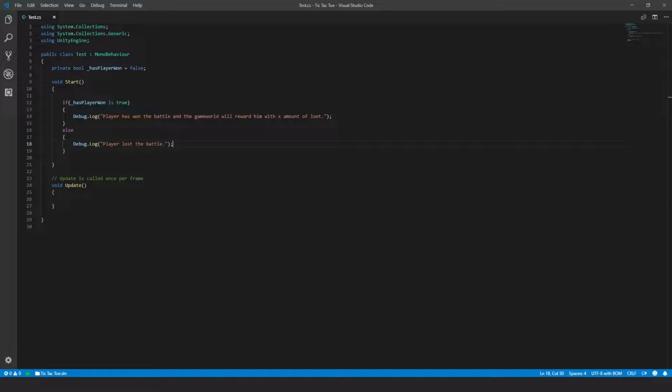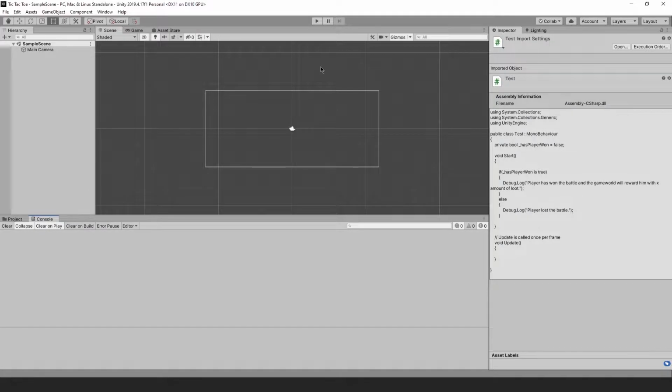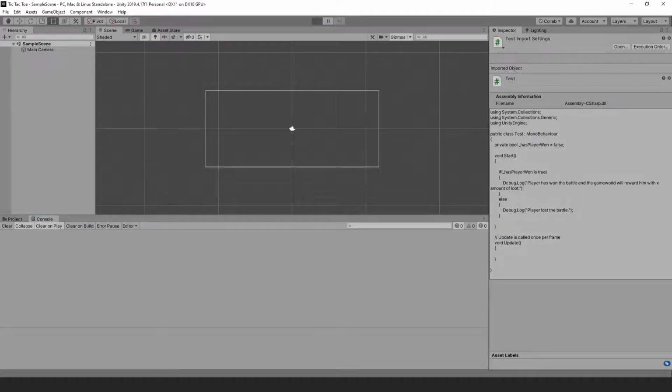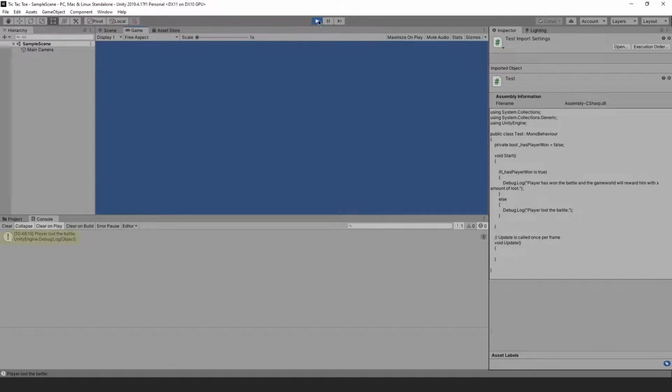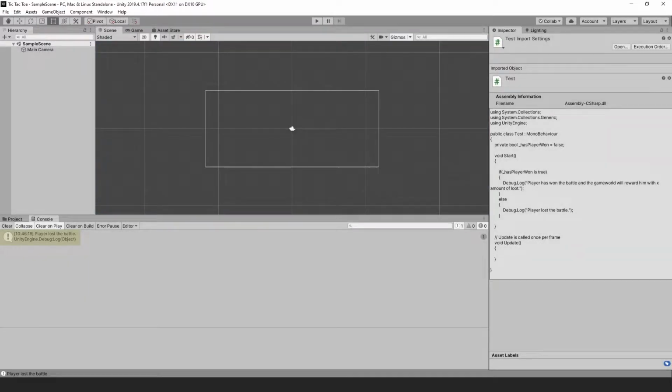Usually, how I write conditionals is by making it so that I will only enter the else block if something went wrong in my logic. But I'm getting ahead of myself. For now, let's go to Unity and check the logs. As you can see, it says "player lost the battle." This means that our if-else block is working as expected.